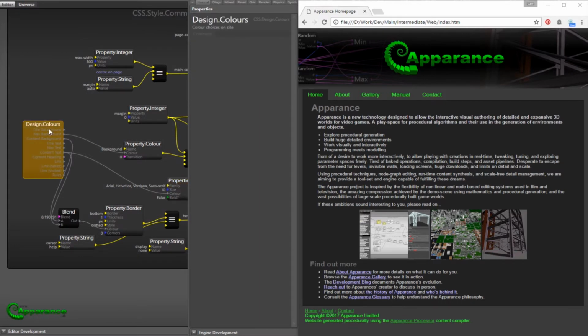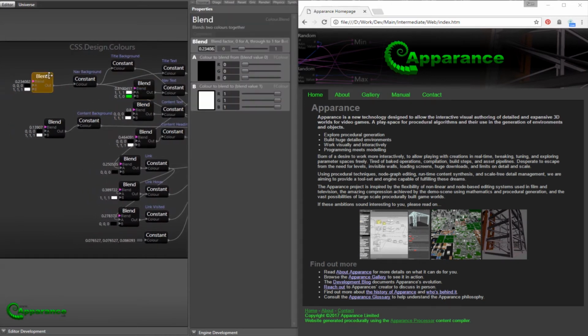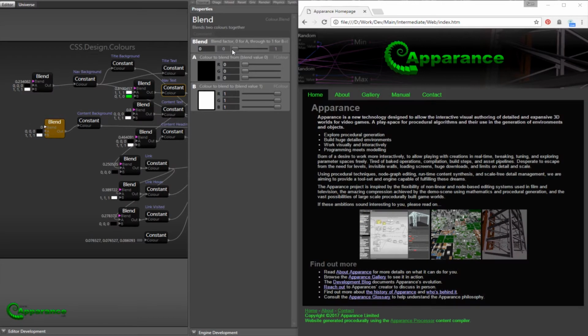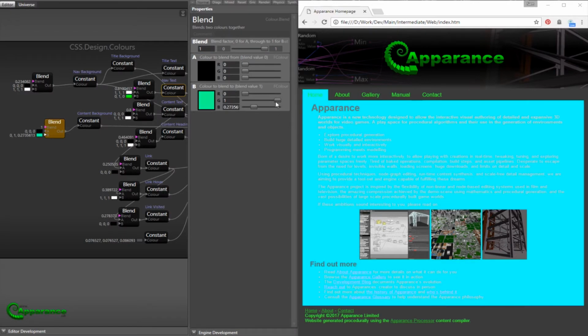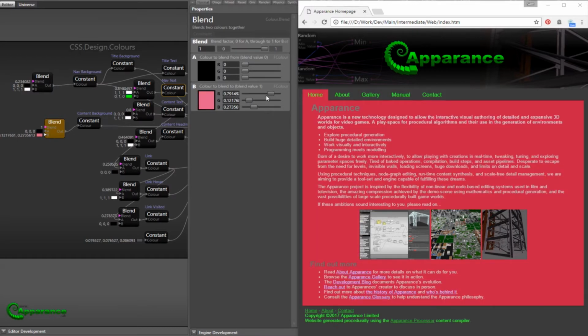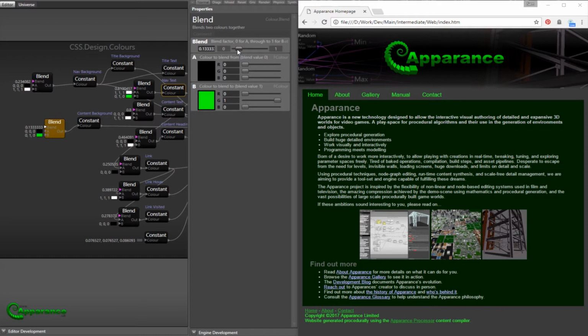Let's look at some of the colours. Here is the main content background. As this value is applied in several places through the procedures, they all update as the values change. So here the content background and the selected tab background both update. A blend operator is used for convenience to generate grayscale values between black and white.